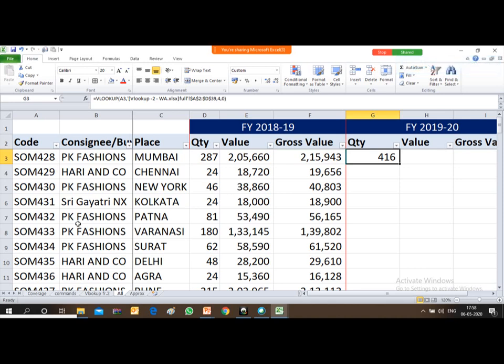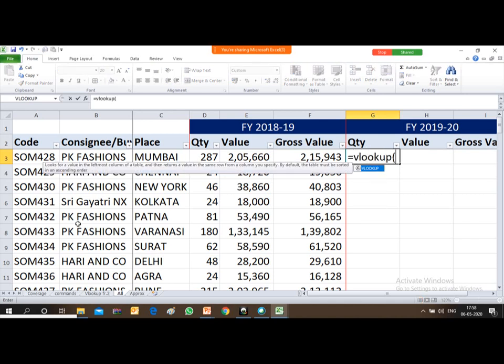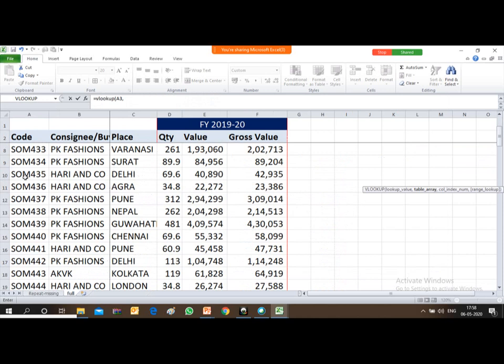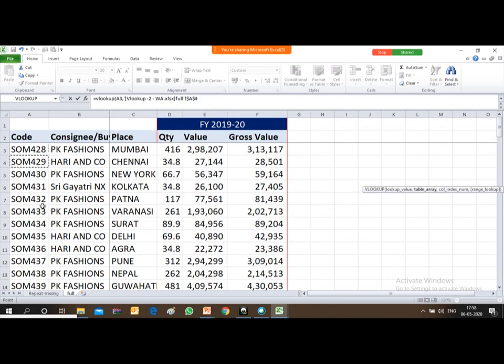So let me again show you. I'm typing the formula quickly: VLOOKUP, start bracket. I have to give the logic. So look for this code and then comma. By using Alt tab, go to the next file. I have come to the next file. So code is appearing over here.